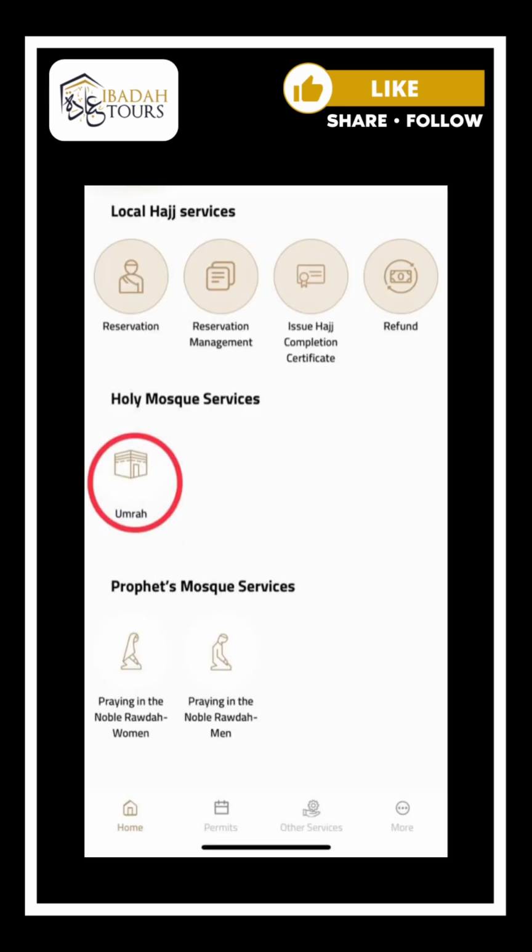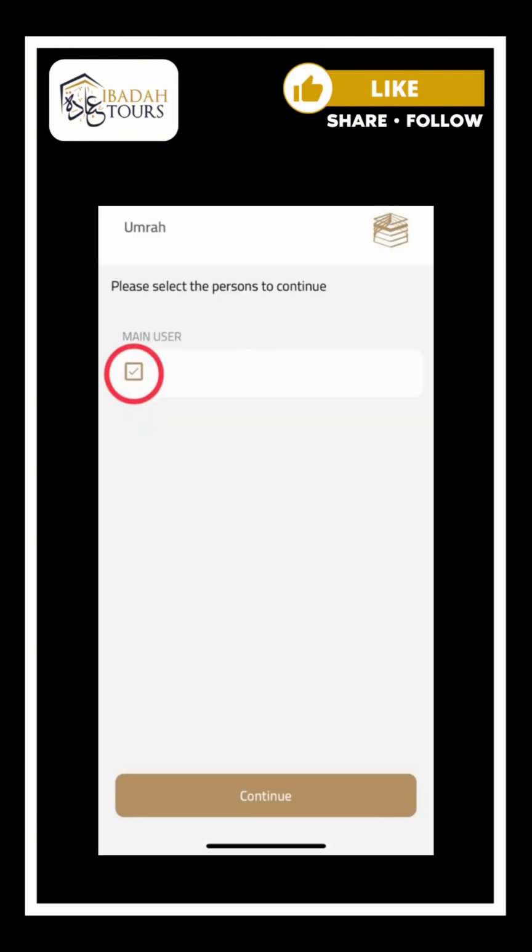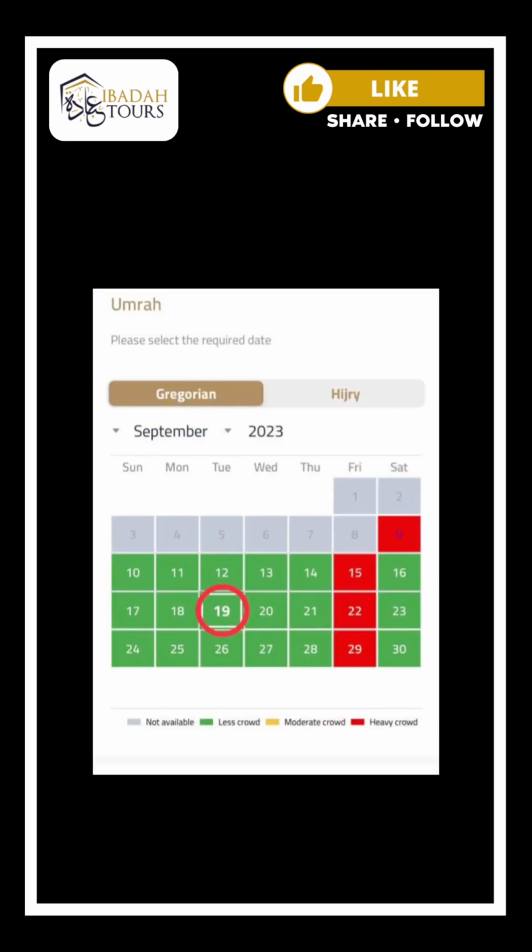Now we book our Umrah slot for our permit. Tap on Umrah as shown. Now we've moved on to the most pointless screen of this whole app. Click on the field so that you have ticked the main user box. Now choose the exact date you wish to perform Umrah. Make sure whoever intends to perform Umrah with you also books the same slot.